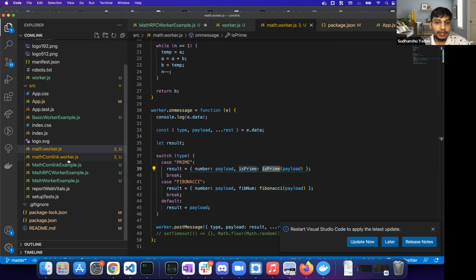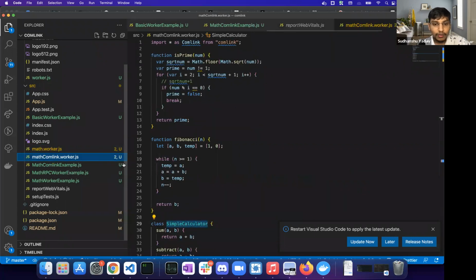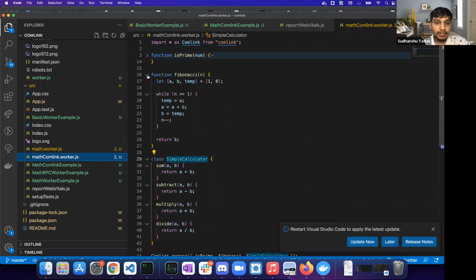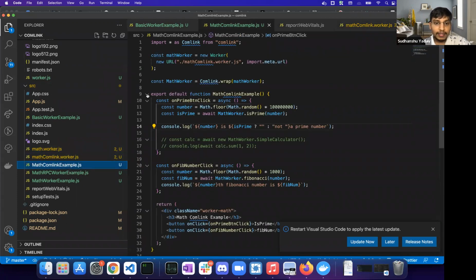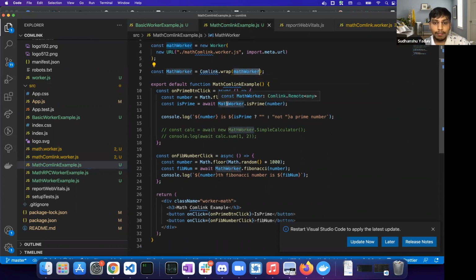With Comlink, you can remove all of this boilerplate code. It's not actually boilerplate code, but yeah, you can remove all of those things. In Comlink, you can just define functions and expose those functions, like this method you are exposing. And then in the consumption part, you can say, okay, I have the math worker, which is wrapped inside Comlink. Now I can just do math worker dot isPrime or math worker dot Fibonacci.